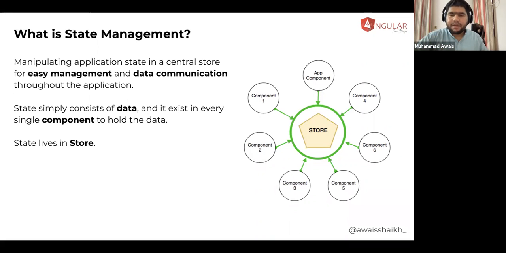If you are using state management, we have a centralized store from where we can store all the application data, which is pretty cool and super fast.